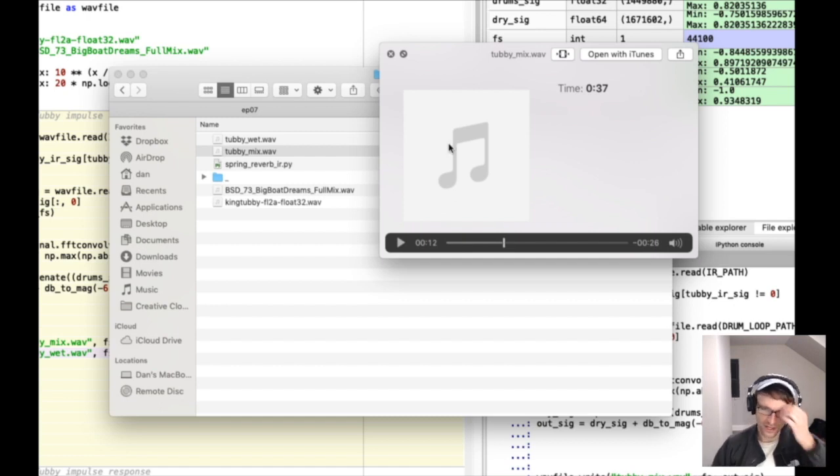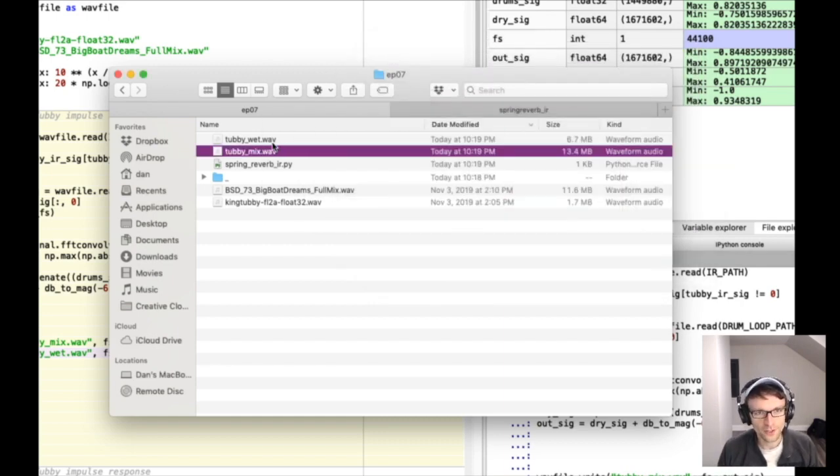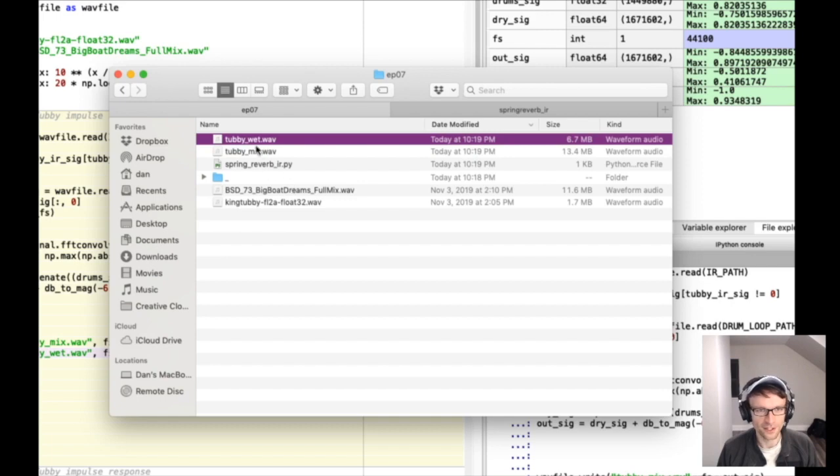Now, if you listen closely, you can hear that kind of drip sound that we were talking about from the 60 cycle hum channel, kind of the springiness, especially after the snare drum. Now we should be able to hear it especially well if we listen to just the wet signal.